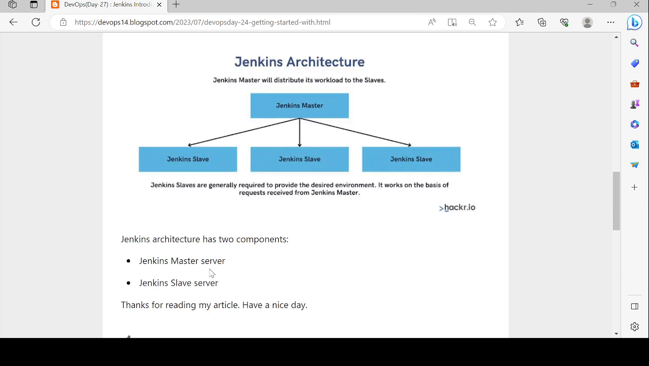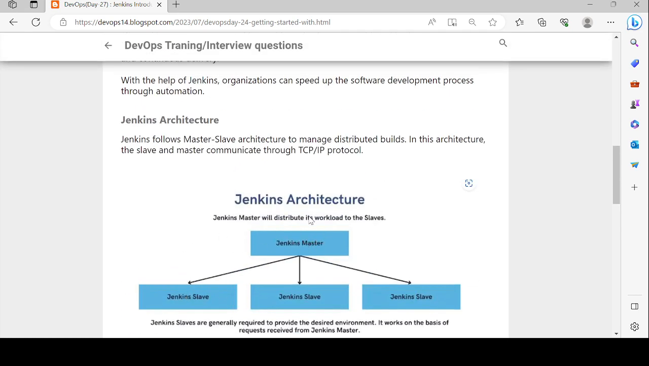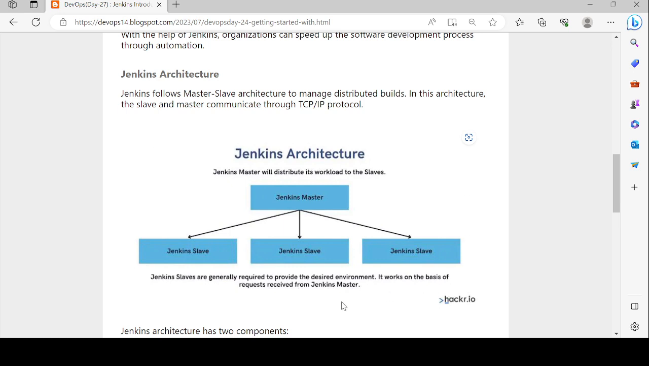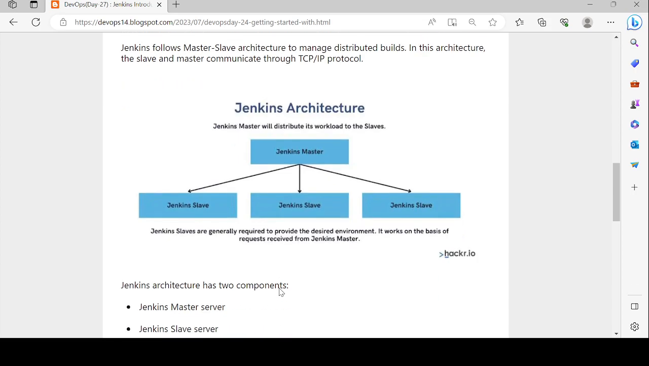So this is nothing but the Jenkins architecture, which I have already explained. Jenkins architecture has two components, master and slave. The basic conclusion is that the Jenkins master will be passing the instructions to the slave, and the slaves need to be running those jobs. If the Jenkins master says this specific job needs to be run on some specific slave, then it will get executed on that itself. That's how the architecture is defined in Jenkins.